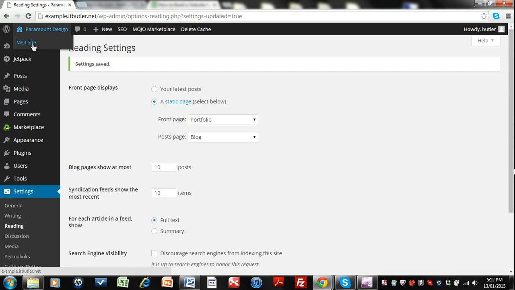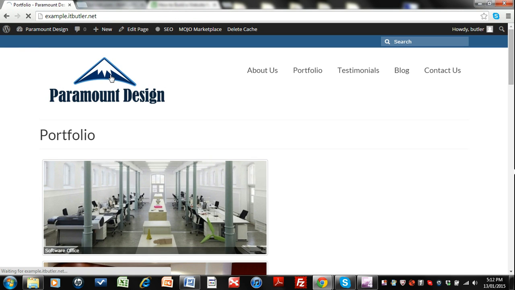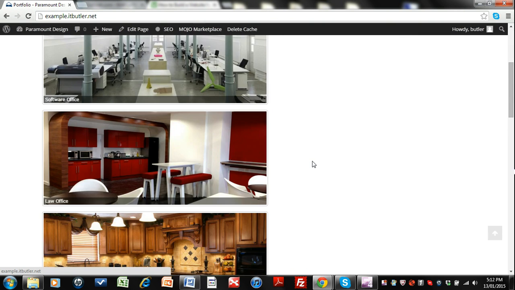And so now when we go to our site, we click on the home page, and we go to our home, we're going to see this portfolio page come up as the home page.